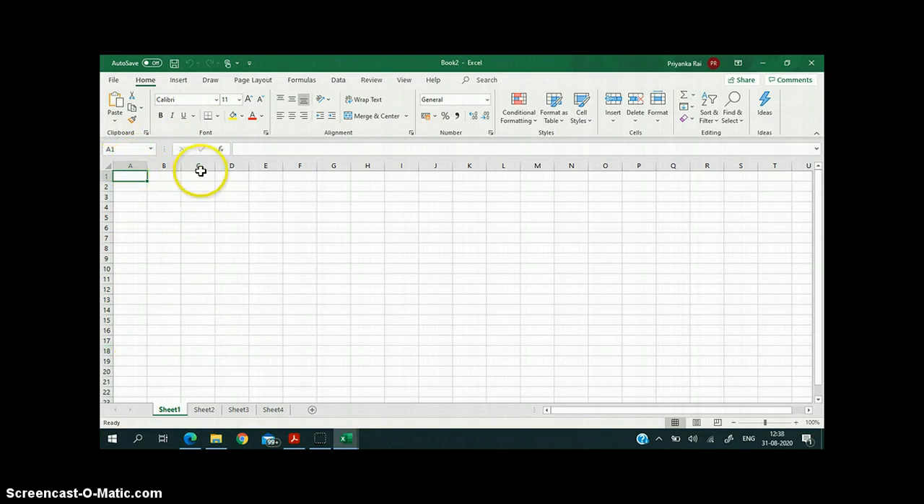And the intersection of a column and a row is called the cell reference or the cell address. So what is a cell? A cell is the intersection of each column and row. This is a cell. And what is the cell address? C6. This is a cell. This bordered area is a single cell and the address or cell reference is D3.